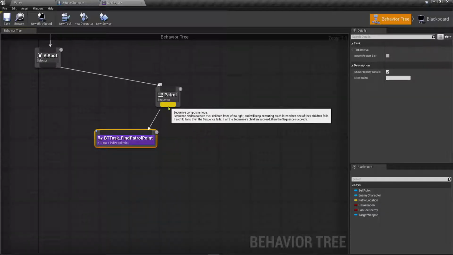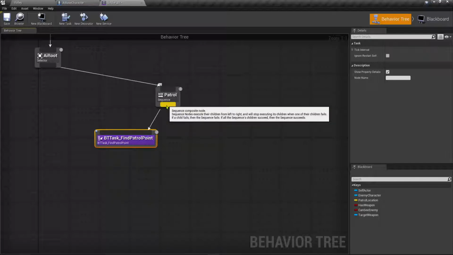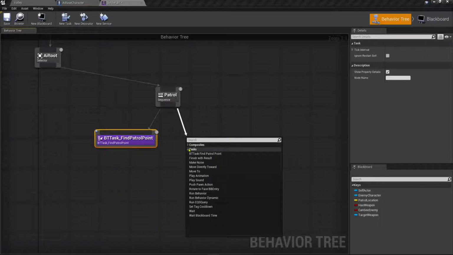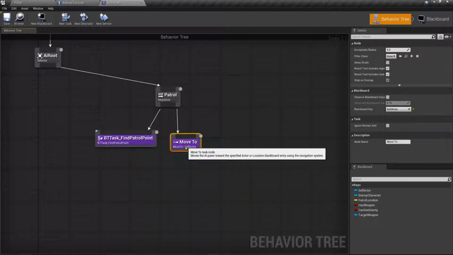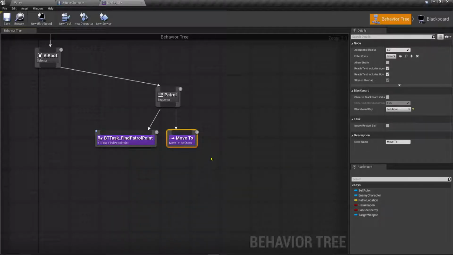So what we need to do next, after we find our patrol point, is have our character run the next task, move to. So now it's going to move to a specific place. Where it says here, it kind of defaults to self actor, which we don't want. We want it to move to our patrol location. So we're going to go here to our Blackboard key right here. We're going to drop this down, and we're going to say patrol location. So we're going to move to that patrol location that we just found here.